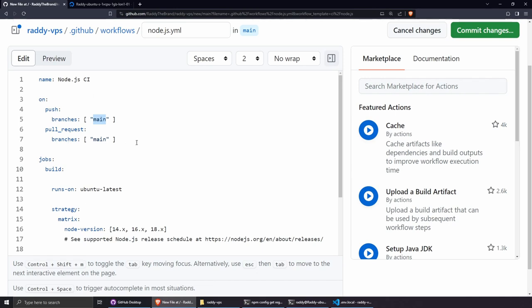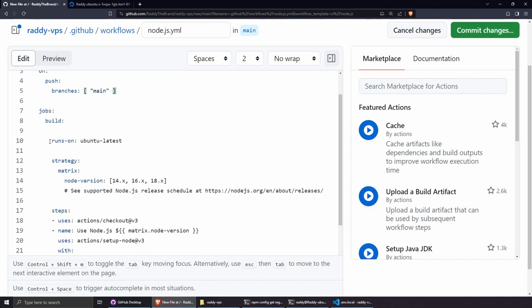And for pull requests, I'm going to remove this because I don't want anything to happen when I do pull requests. So let's remove that. Jobs build runs on Ubuntu. Earlier when we set up the action runner, the instructions there were to change this to self-hosted. So let's type self-hosted. This is important.